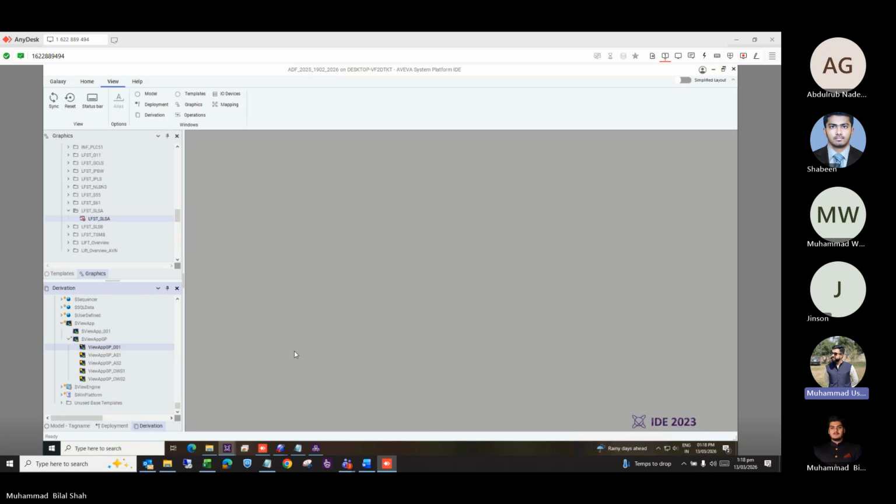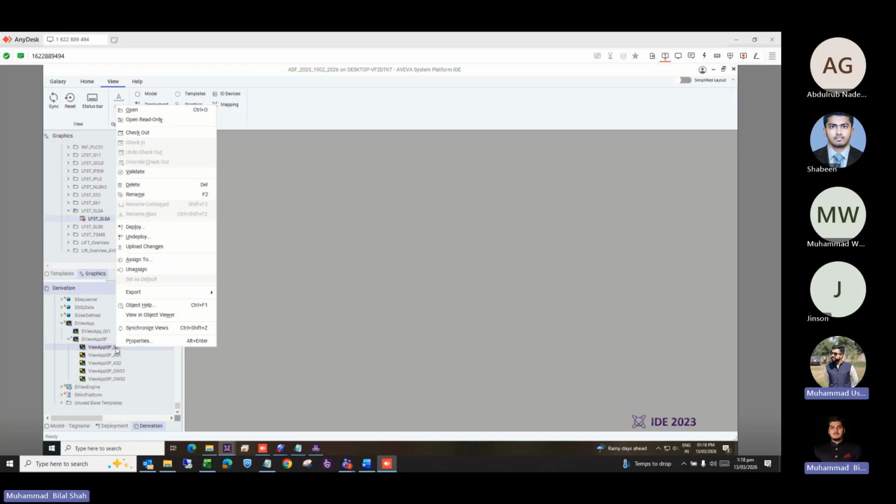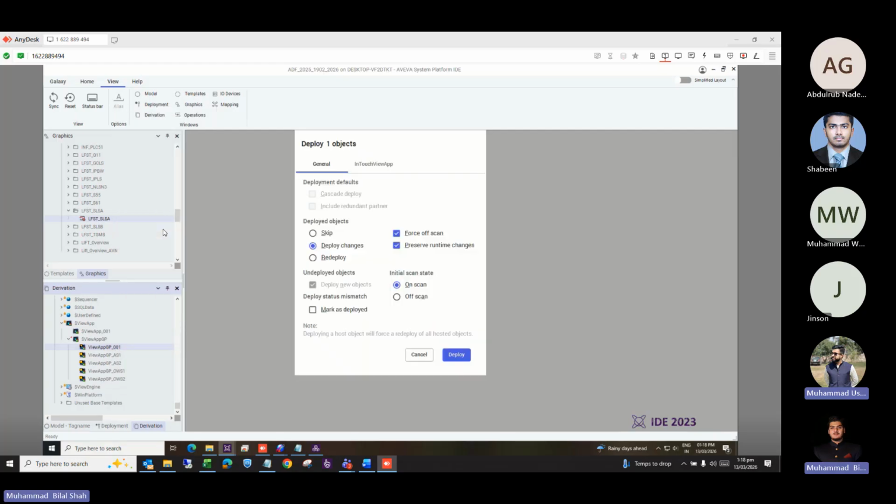So now, Bilal, in case you are sitting in the production environment, what you will do is right click on it, view app GP, and then go to deploy, and you'll deploy it with all these default checkboxes. For the deploy objects, usually we go with the default boxes, but let me explain what these mean.